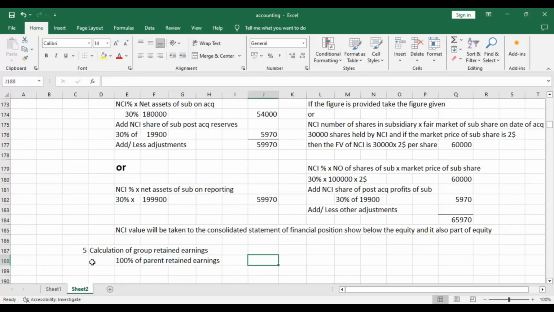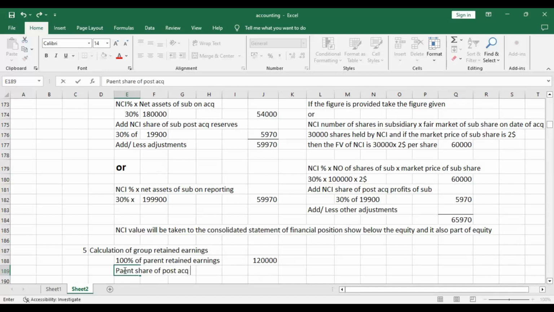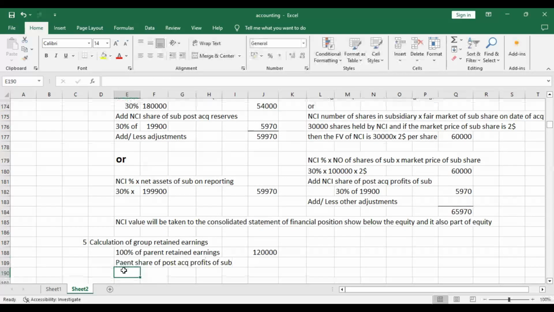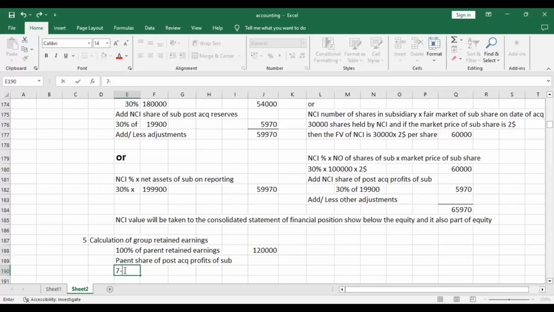100% of parent retained earnings as per the balance sheet given to you. Whatever the figure that is given, you take. Suppose it is 1,20,000. Then to this, you're going to add the parent share of post acquisition profits of subsidiary. How much is the parent share? 70% of post acquisition profits of subsidiary. We already calculated how much it is: 19,900. That you are going to take here.